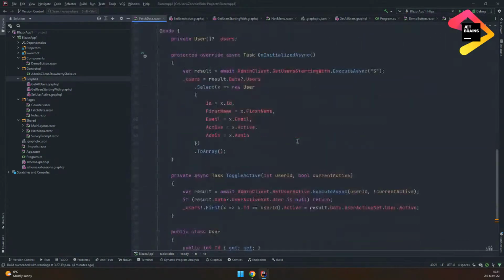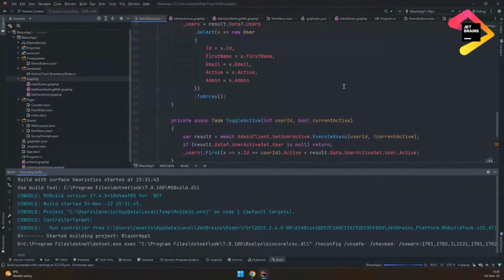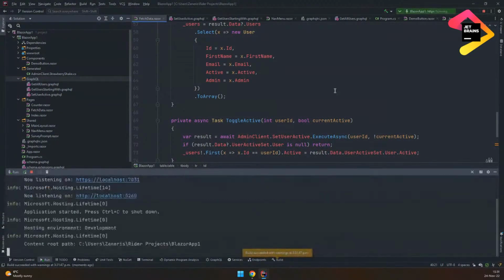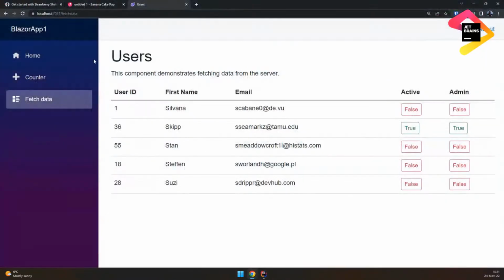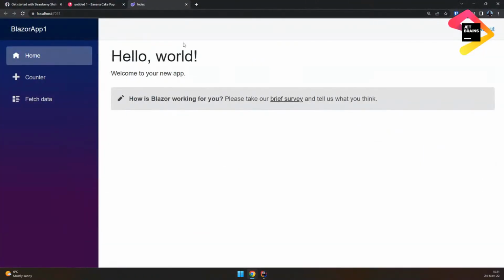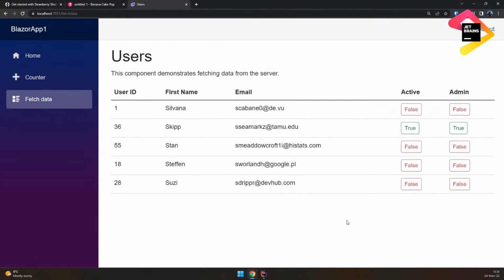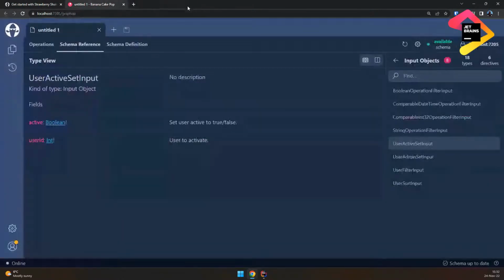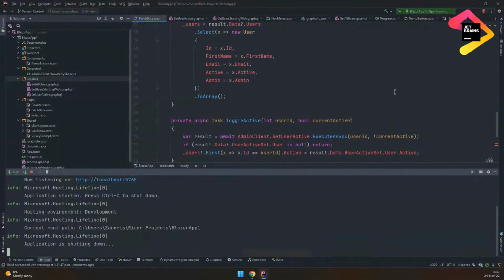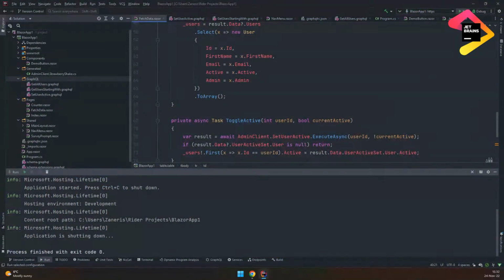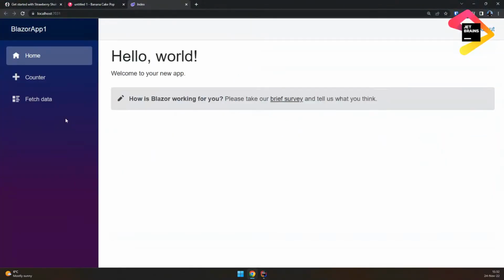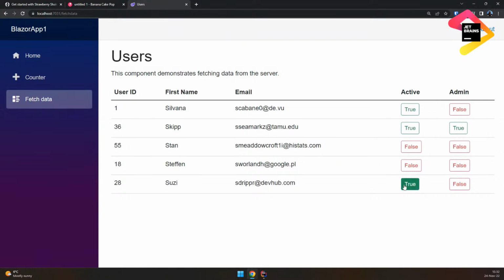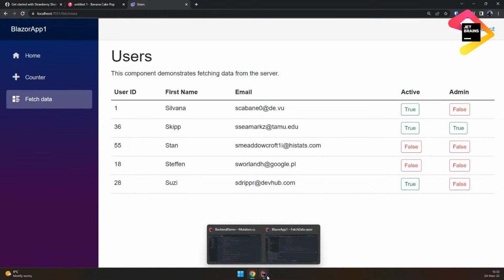And I'll go ahead and run that. Fetch data, and we'll try toggling one to active. And it works. So we'll set this one to true on the bottom, and then we'll close this out, and then stop it, and rerun it again just to show that it did, in fact, save those changes. And then we'll do the same thing with the admin.